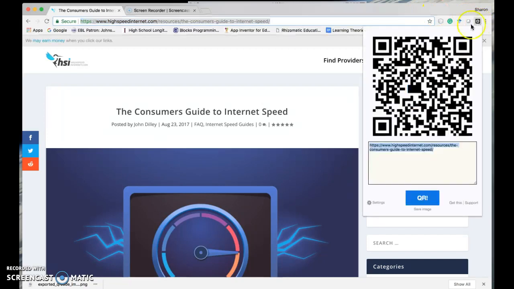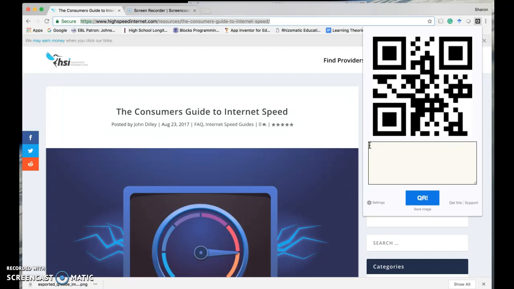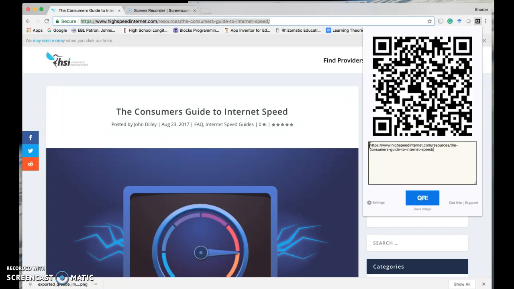And I'm going to open up my QR reader here, and I am going to just do a Command V, which is paste, and it generates a QR code. And a QR code is simply an image that a QR reader will look at. And while it's not in English, it is an image that is then translated by the device to the URL, and then it navigates to that URL. So now I'm just going to generate that QR code by clicking on the QR button, and I'm going to save that image, and it saves that image in my downloads.